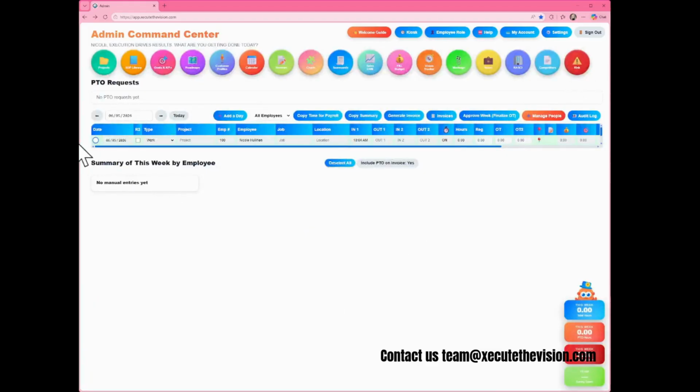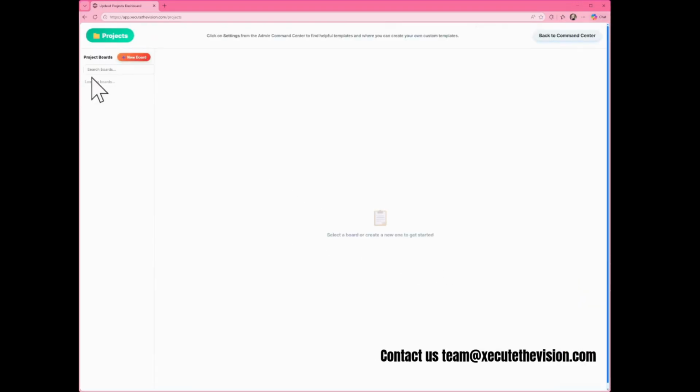Now if you check different boxes, you'll see different items on here. Now you didn't see this show up on the invoice because this is just a clock in and there's no total hours yet. So now projects is another one that's really handy.